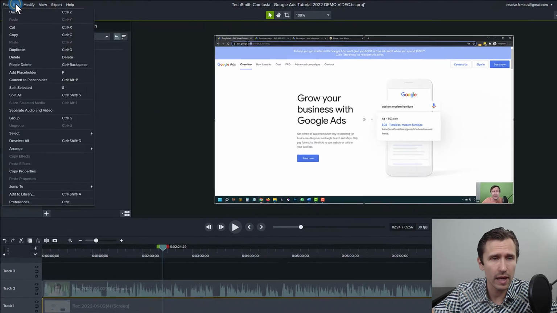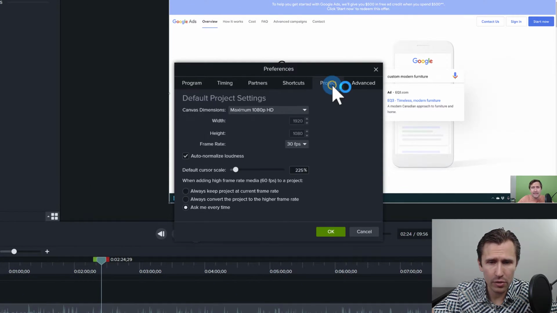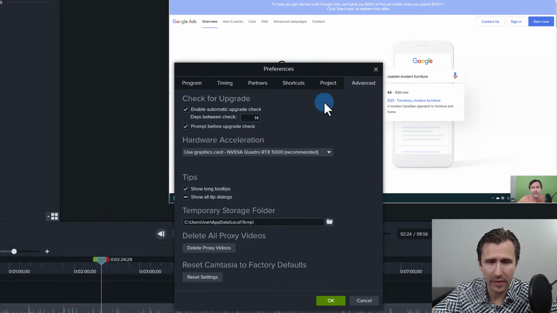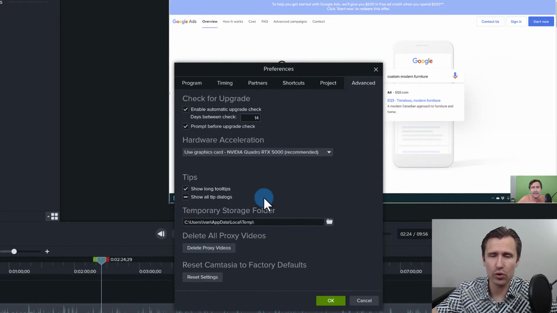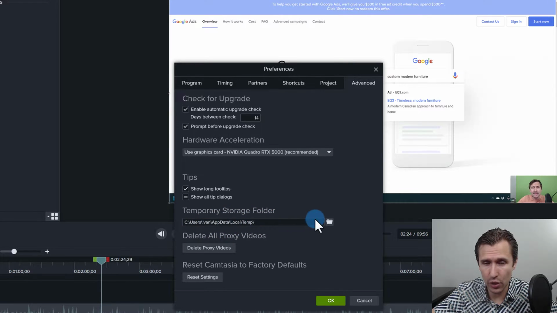Now, one more thing I do suggest you do before we actually get into the editing is if you click on edit and you go down to preferences and you go to advanced here, two things you should check. One is to set your graphics card, whichever graphics card you want to use. And the second thing is to also change the temporary storage folder here as well. So you're going to have the temporary storage folder for when you record and for this actual editing. So I suggest you make sure you are comfortable with wherever these videos are being saved to.